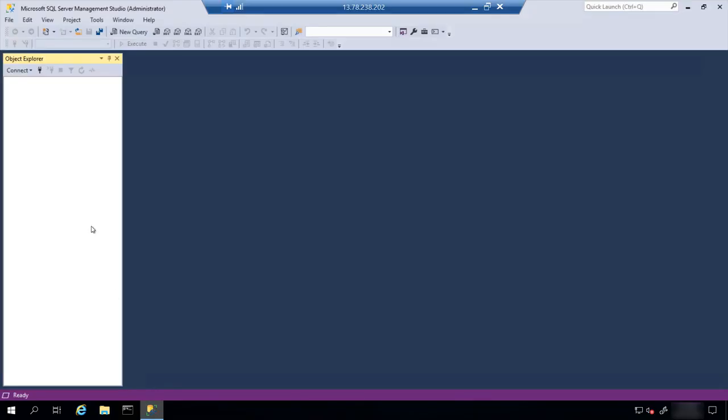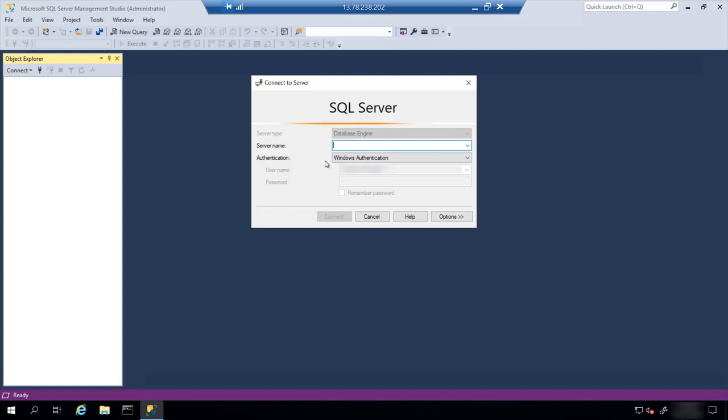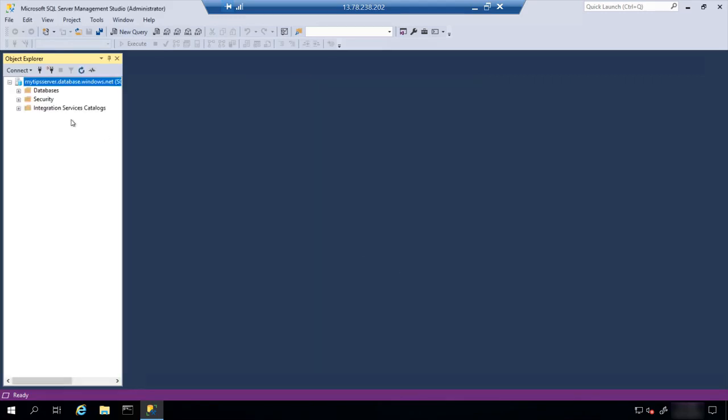I've already downloaded and installed SQL Server Management Studio on the VM. You can do that too, or use Azure Data Studio if you like. Let's connect. This is the server name, and I need SQL authentication, and the username, and also the password. Connect, and there we go. We are connected to the Azure SQL Server and database from the VM.